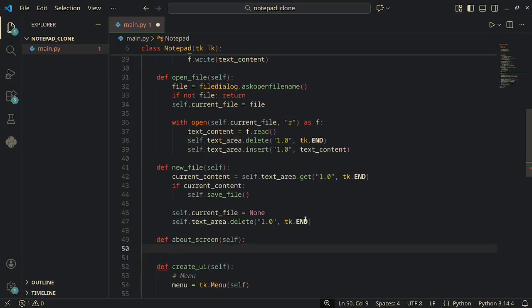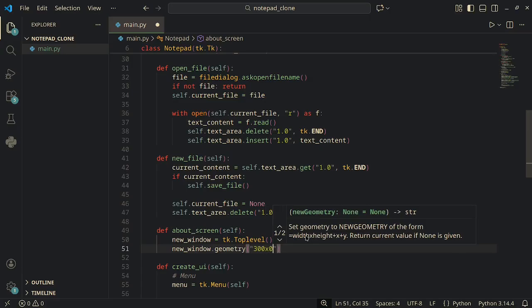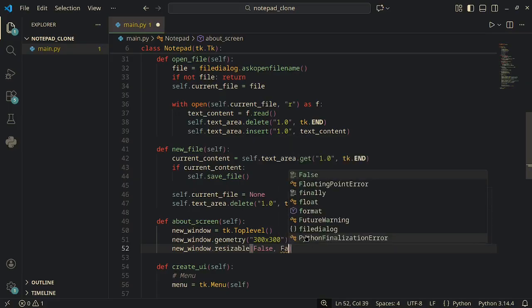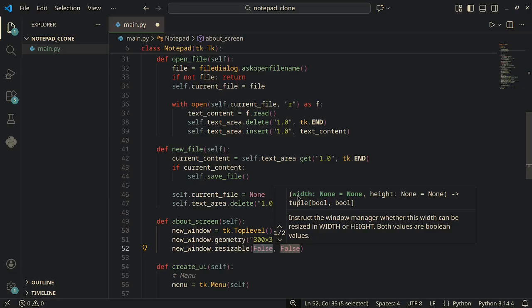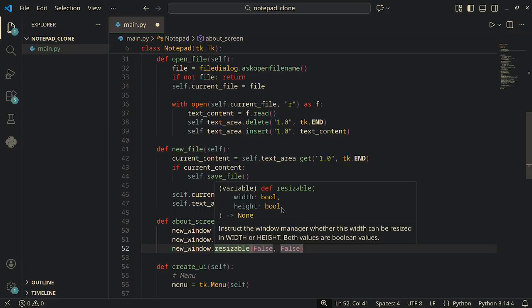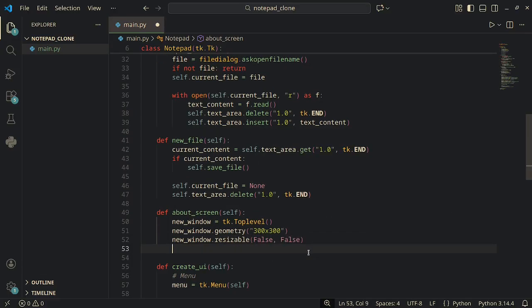Here we need to create a new window instance, which is done by saying tk.topLevel. New window equals tk.topLevel. Then new window.geometry, I'm going to make it quite small. New window.resizable false. This is resizable in horizontal axis on the x-axis, and this is responsible for resizability in y-axis. So you can toggle them however you want, for example true false or false true. Yeah, that's totally up to you.